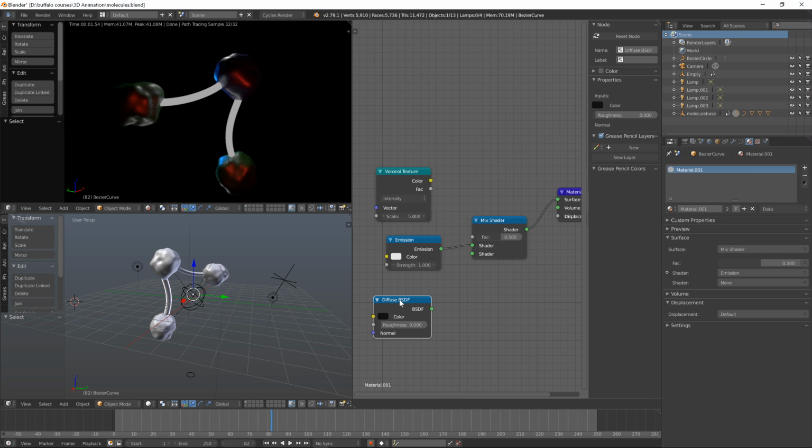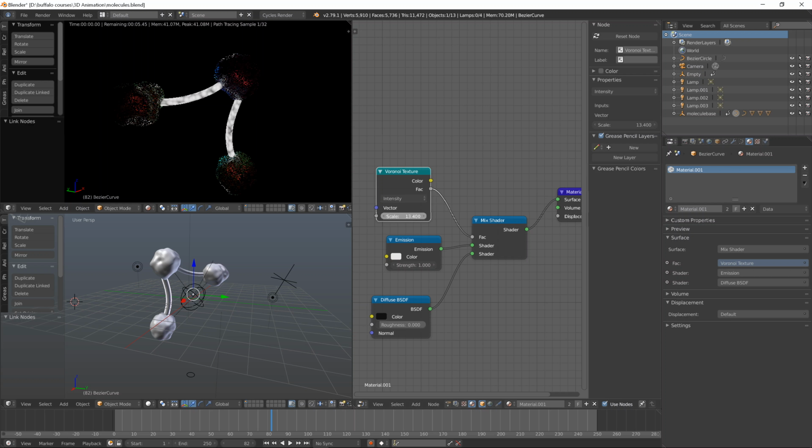What we're going to use it for is to decide which is going to be emission and which is going to be black diffuse. So I connect the two together, and then I drag the factor to the factor here. And you can see it's got some lines in it. And if we increase the scale, you can see what it's doing there. It's adding those lines to the texture itself. And that looks pretty nice.